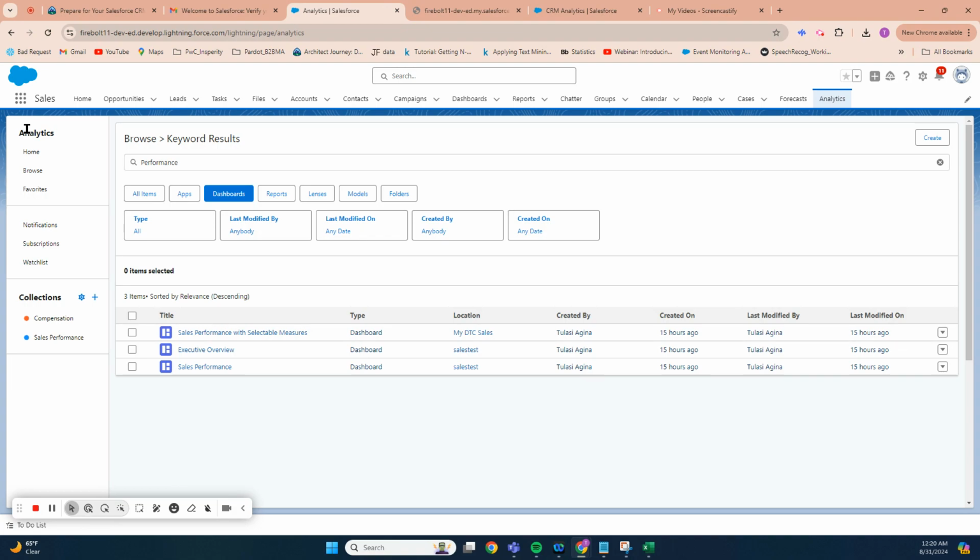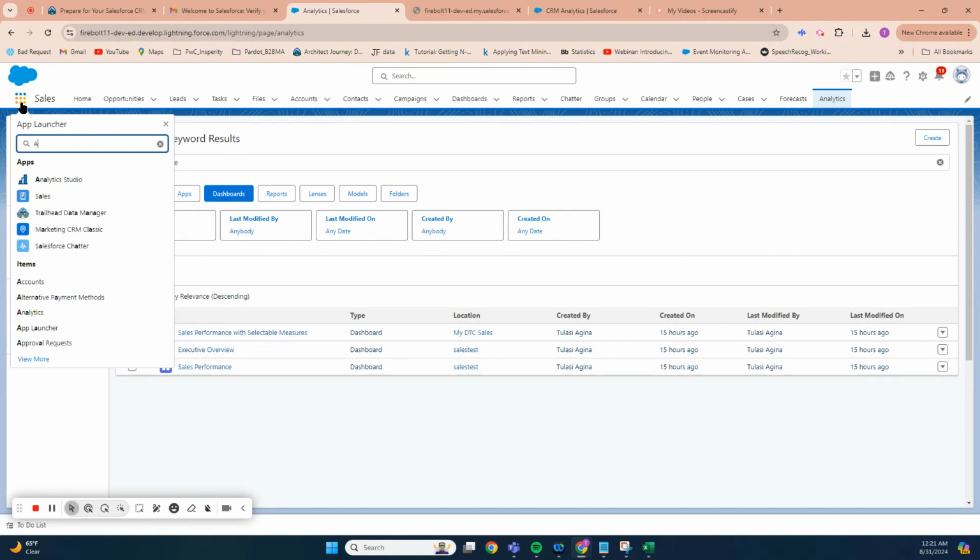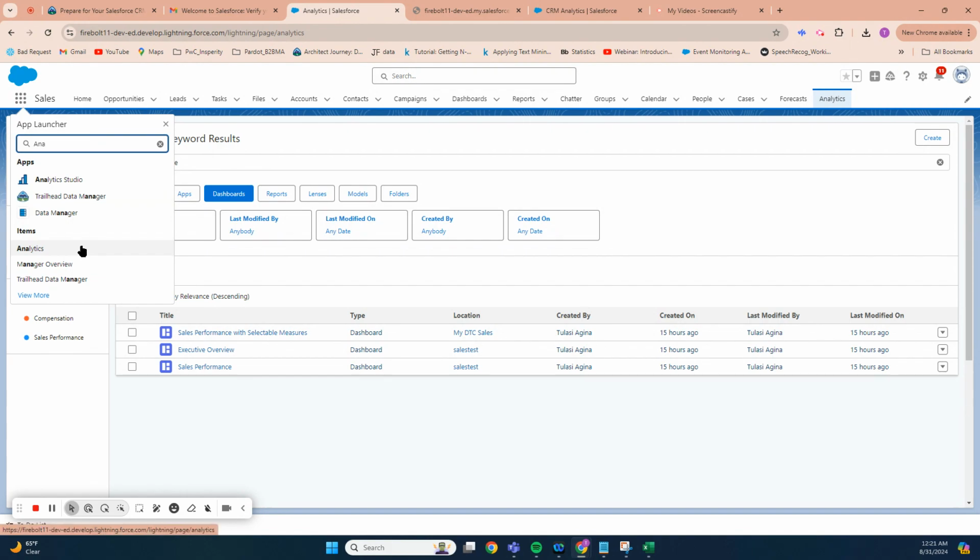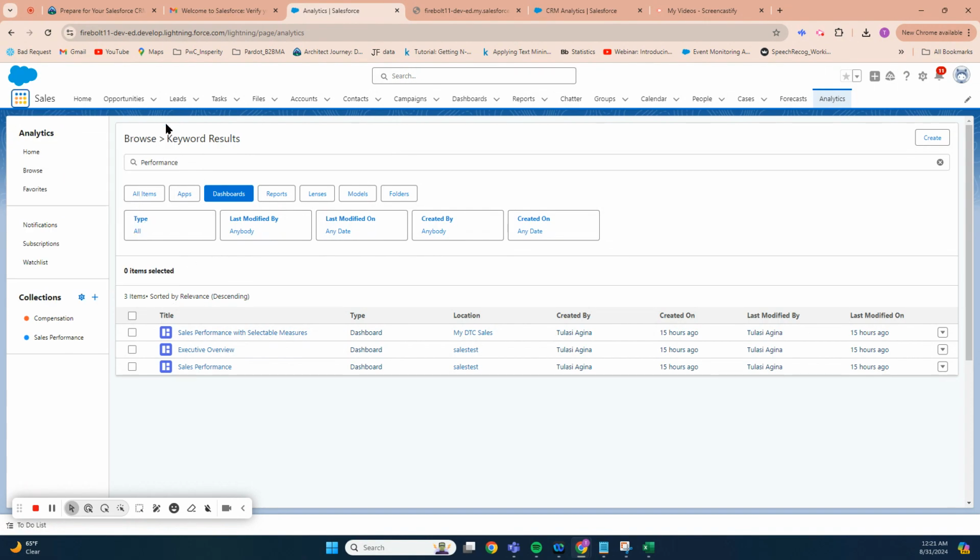The Analytics app is geared towards business users who are primarily interested in tracking their analytics assets, keeping tabs on key metrics. So right now I'm on the Analytics app. The way you navigate there is by clicking on the app launcher and searching for the Analytics app. Once you're in the Analytics app, you'll notice that the layout is similar to the Analytics Studio.